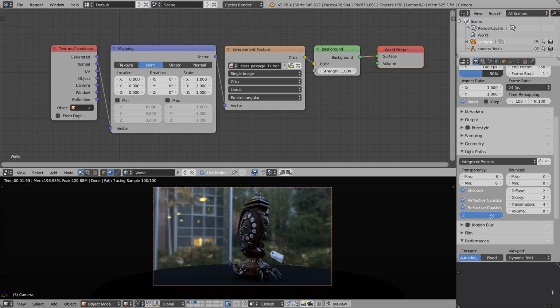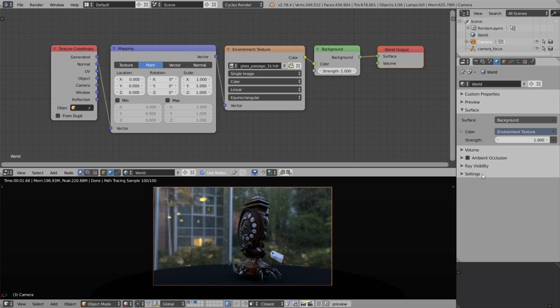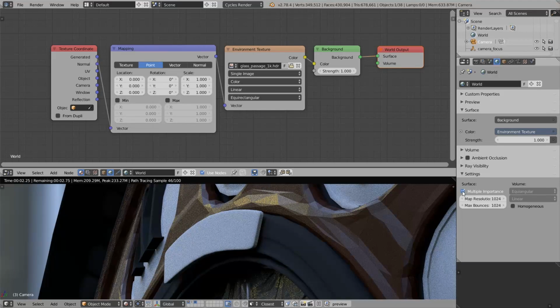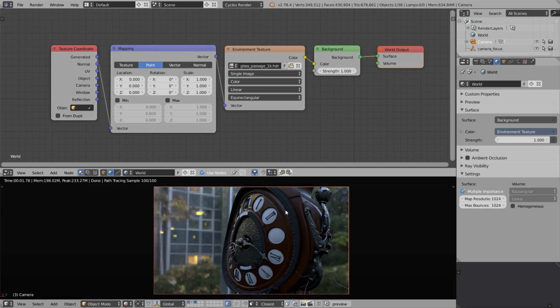I'm going to leave the refractive and reflective caustics enabled and set the filter glossy to 1 to reduce the noise produced by reflected rays, by glossy rays I should say. Let's now go to the environment settings and enable multiple importance sampling, just like we did in another scene. Let's set it to 1024 or maybe even higher, 2048. Here you can see how this little trick really helps to get rid of the fireflies and noise in general. Alright, cool, so we have multiple importance sampling enabled.